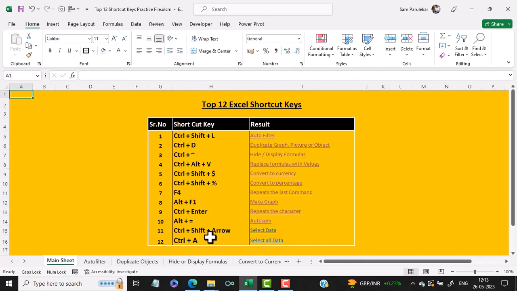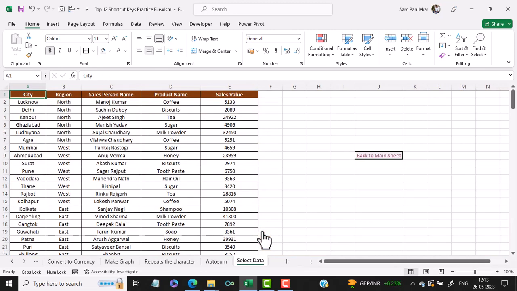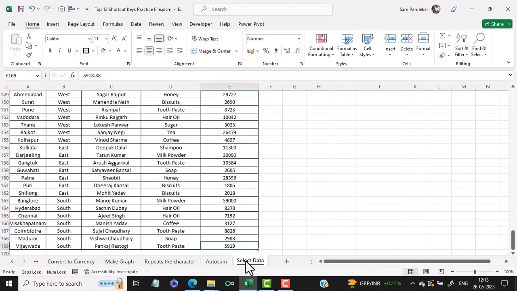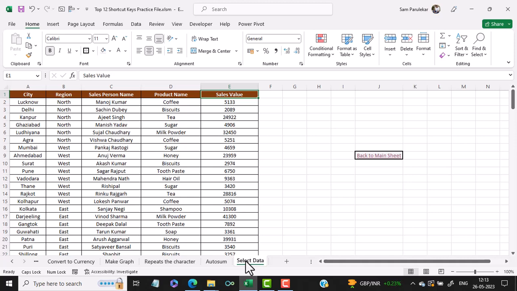Then there is Control and arrow, which is used to navigate the data. Suppose I am over here and I want to quickly go to the end of the column, I'll press Control and down arrow. And if I want to go to the beginning, Control and up arrow. Same way, to go to the first column, Control and left arrow. And to go to the last column, I'll press Control and right arrow.